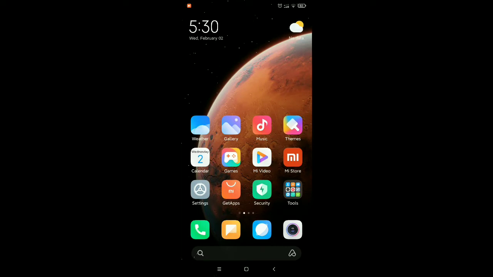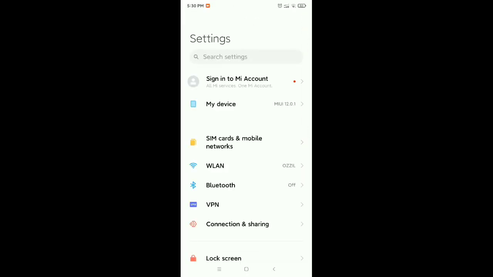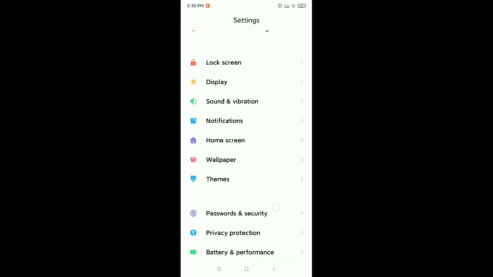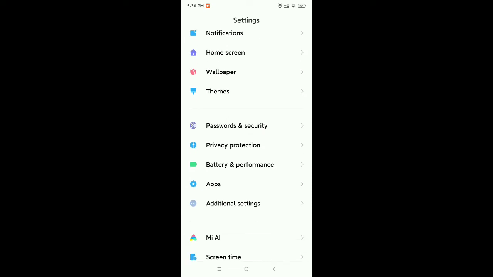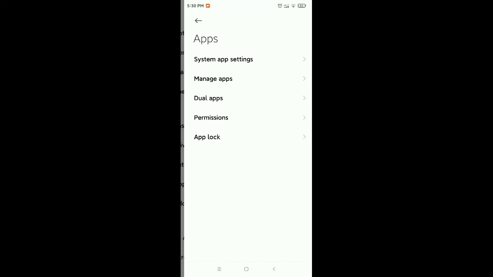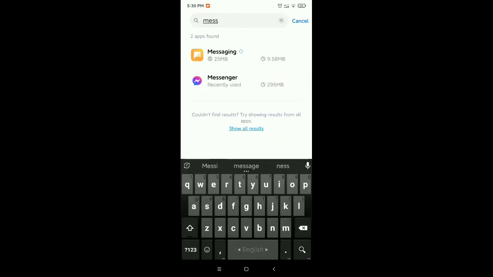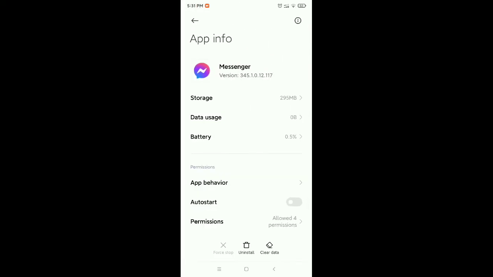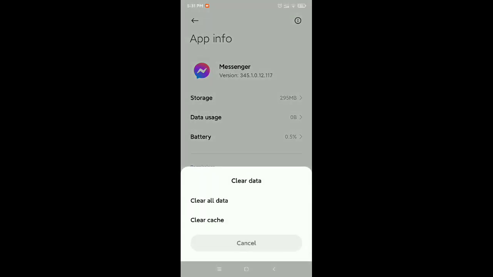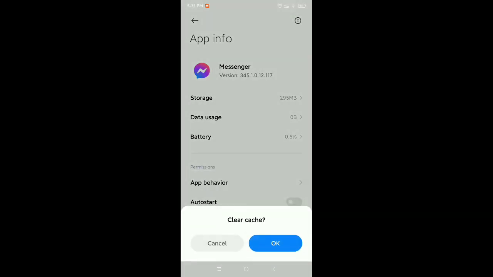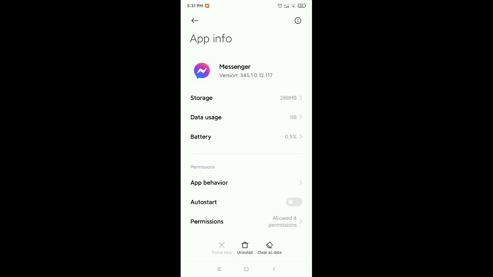So for the second step, you need to go to your phone settings. You need to find the apps or apps management option, but my phone has only apps. Just open it. Then go to manage apps, then type Messenger. Open it. And then at the bottom you can see clear data. Select it. Then select clear cache. Then select OK. That's it.